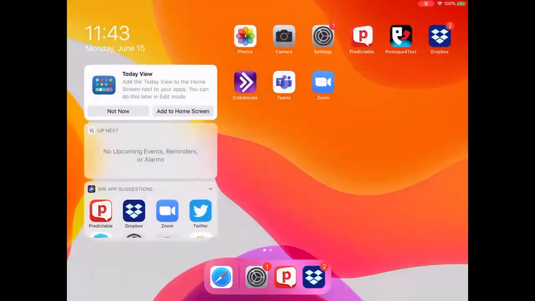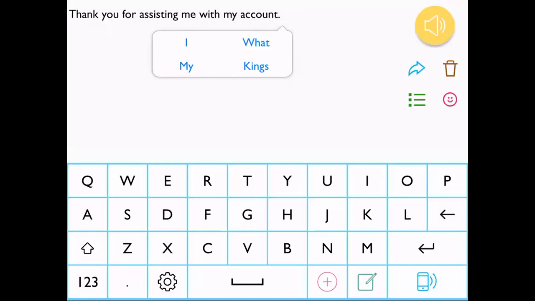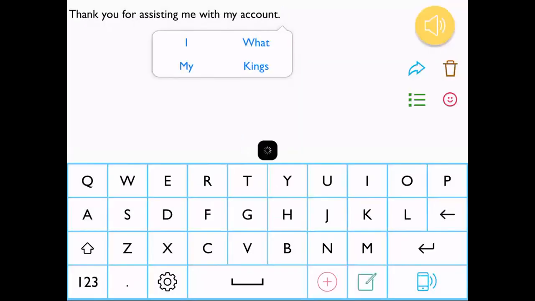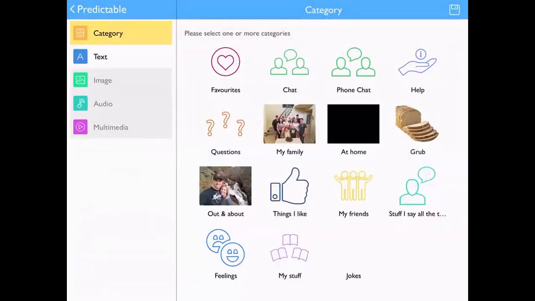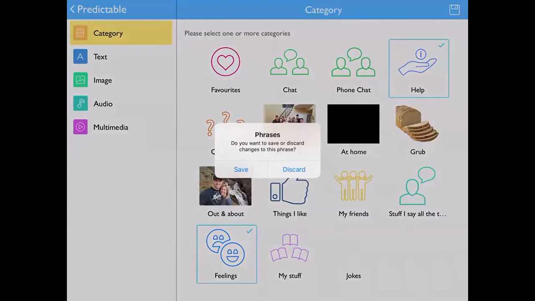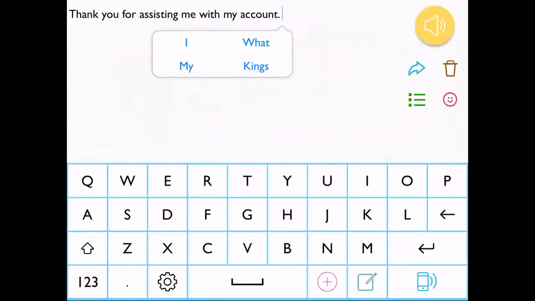So I'll show you that here. So thank you for assisting my account. I'm not sure what else I'd use that for, but let's just say I hit the blue arrow, plus sign. All right. So how about help? I'm going to save it there. And I'm going to save it under feelings because I have a lot of feelings about this account, I guess. Hit predictable. It's going to say save or discard. Hit save.